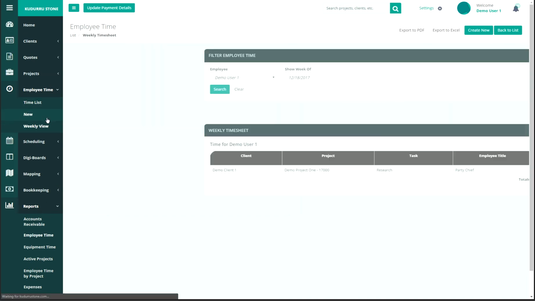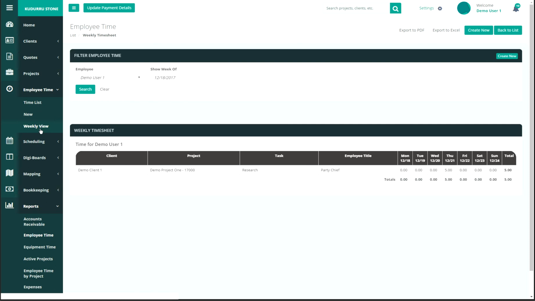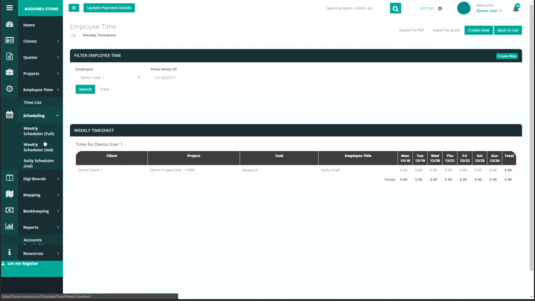Weekly view is just another view of your timesheet right over here. You see it by the week so that an employee could very quickly see how many hours they have total for the week, how many for each day, and so on and so forth, how many for each project and task. Moving on to scheduling.